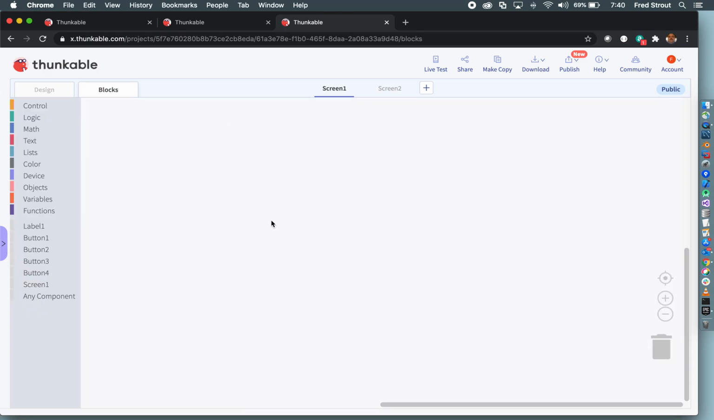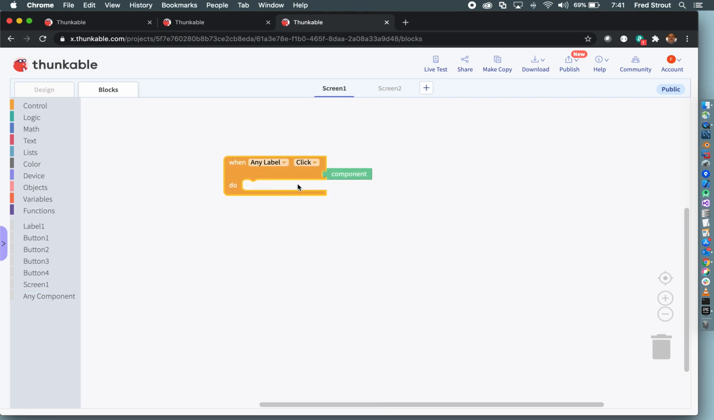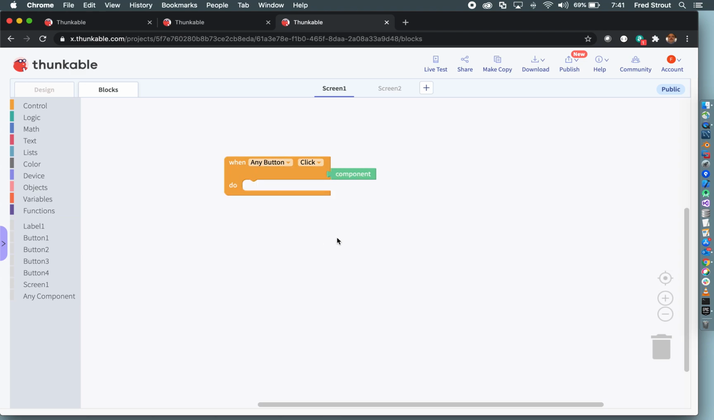So we go to blocks. What we want to do is we don't want a ton of code, so we don't want a button click for each separate button when we don't have to. They're all pretty much going to do the same thing. So we're going to go into any component here. And I'm going to drag this out. I'm going to change this to when any button is clicked, okay? On any label, when any button is clicked, we want to do something, okay?